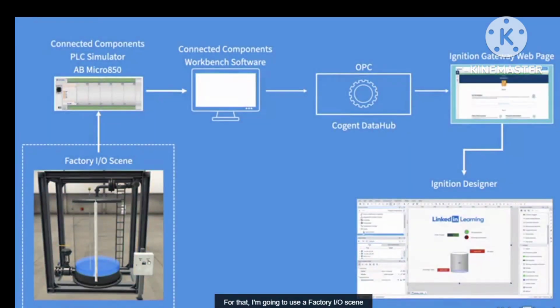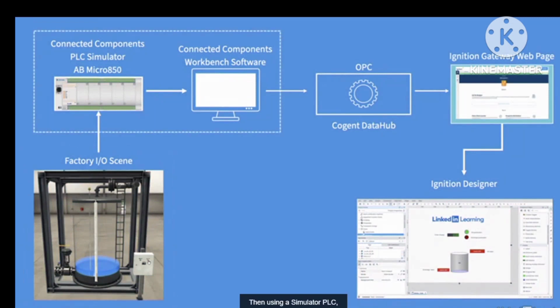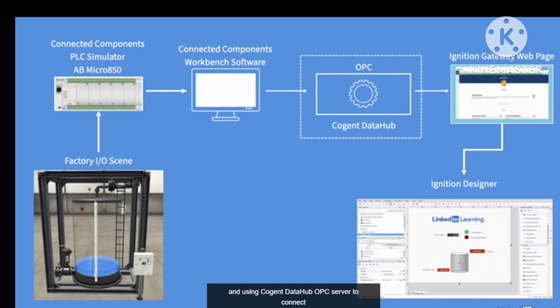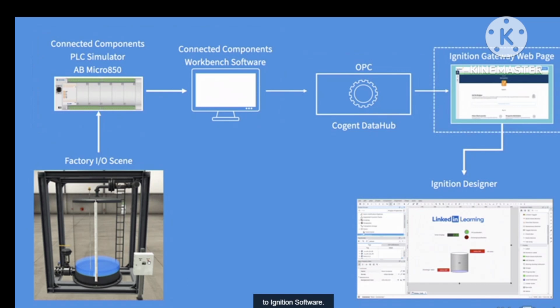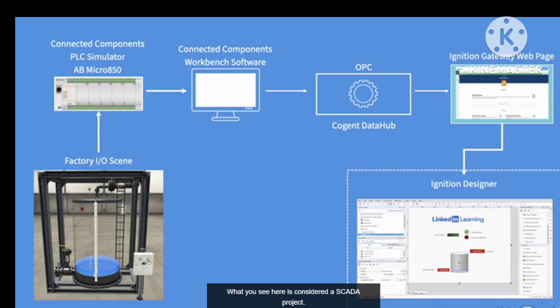For that, I'm going to use a Factory I/O scene that has the application of filling a water tank. Then using a simulator PLC from Connected Components Workbench software. And using Cogent Data Hub OPC server to connect to Ignition software. What you see here is considered a SCADA project. Although I'm using a factory simulation scene, I'm looking to get the data out of the application. That is very similar to what an actual system is.